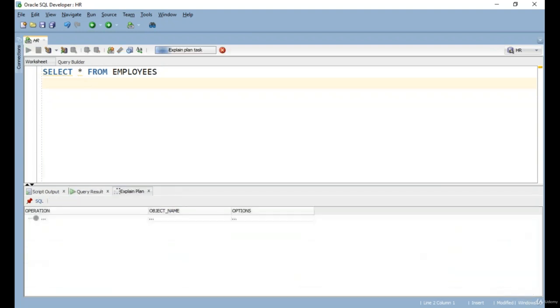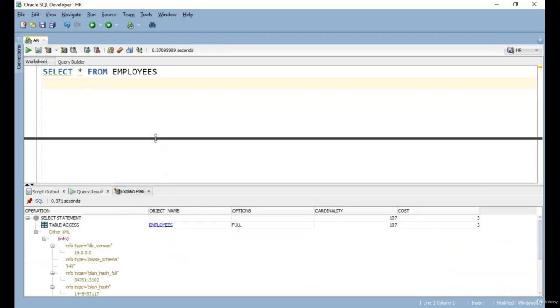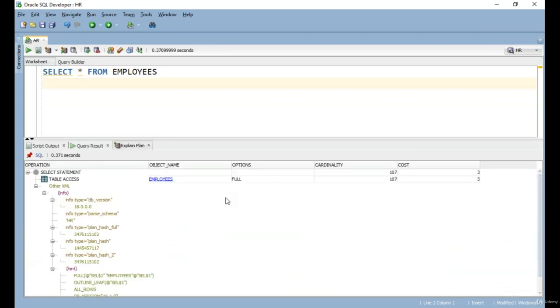If you press F10, it shows you the execution plan for this command. And there you can see it is going to access the table full. All that you need to focus on is the table, and then what kind of access we have, full access.